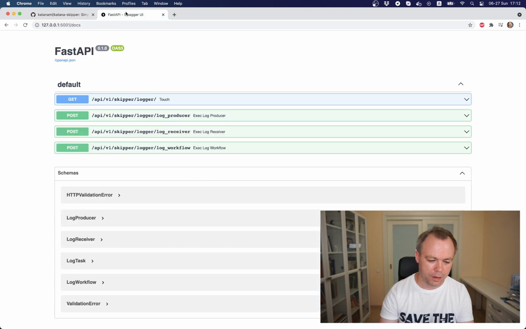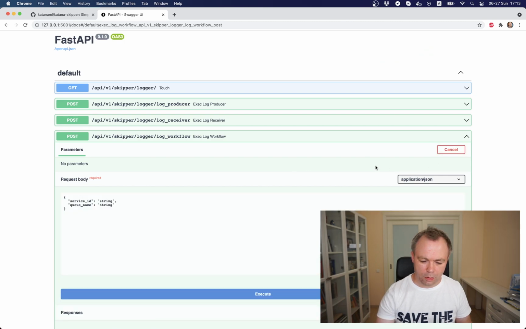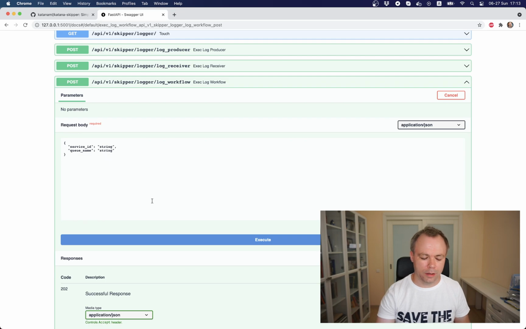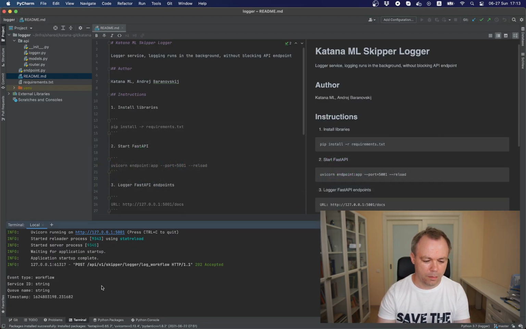Okay, so I have an API endpoint running, and there's a POST operation which executes the logger task, which logs a workflow operation. Every time some action happens in the workflow, we want to log this, so in case an error happens, we would always be able to get the trace of the operations. And we can test how it works now. Just some dummy service ID and dummy queue name, execute, and we get back the response that it was logged. Then if I switch back to the development environment, I see that this event was logged. Obviously, because it's dummy information and we're just printing out the log information, and there is no logging either to a database or to a file, it happens instantly.